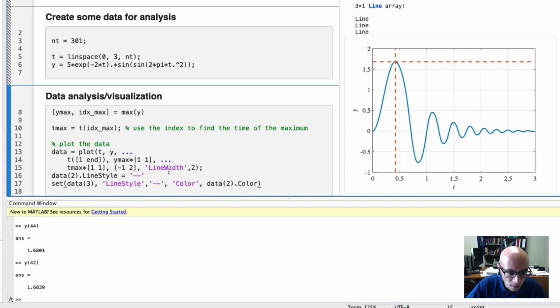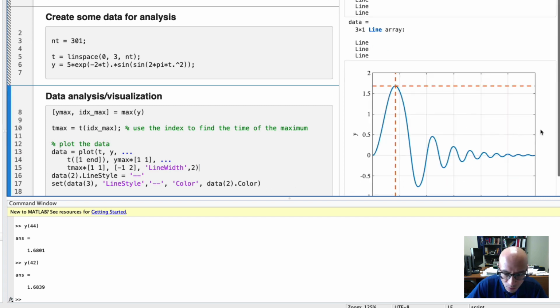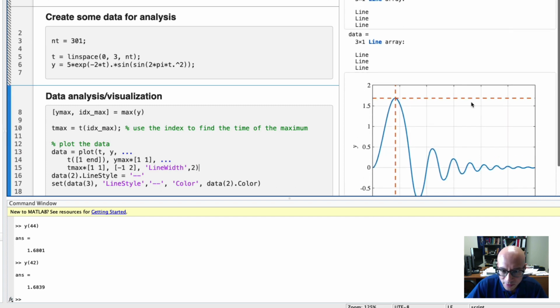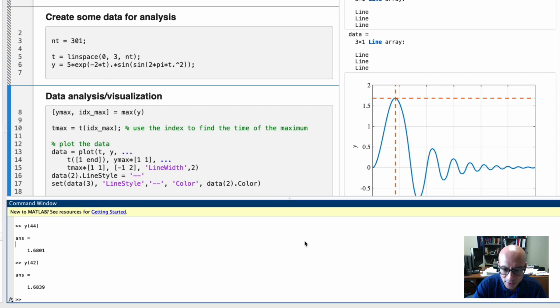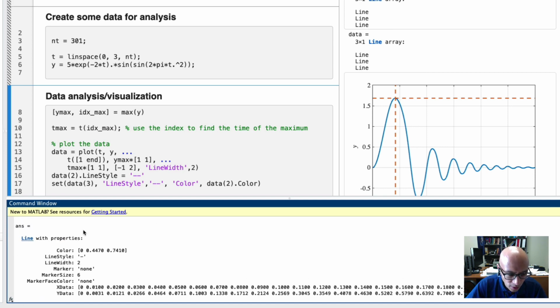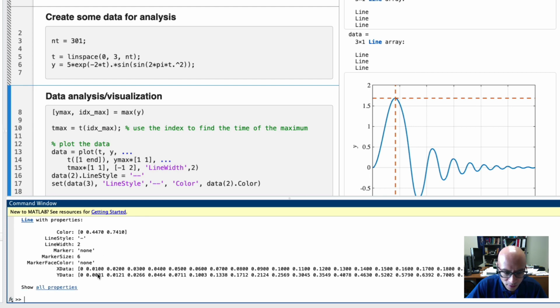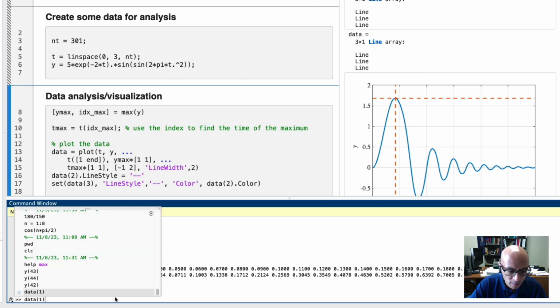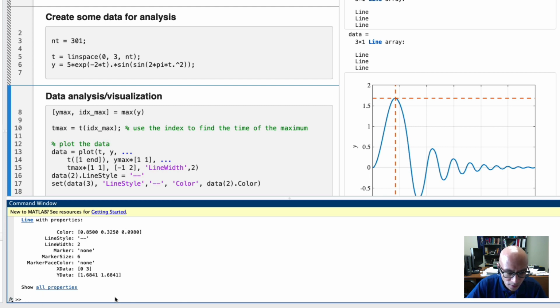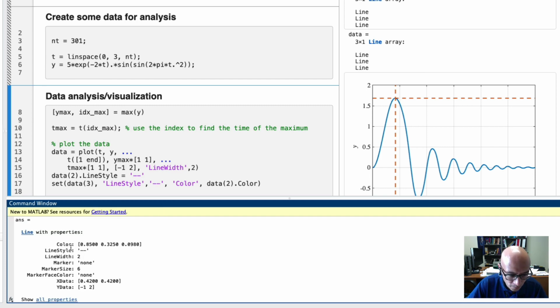So I'll unsuppress this line 15 just so you can see what I'm talking about here. You'll see that data is a 3 by 1 line array, and you can look at the different lines. So like data 1, it has all these properties. It has a color, line style, solid, line width 2, all of that. And then data 2 is one line. You can see the x data, the y data. And then data 3 is another line.